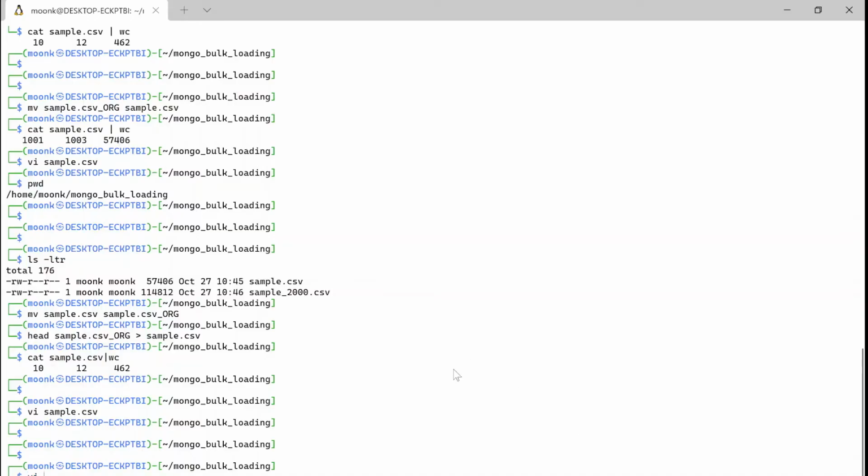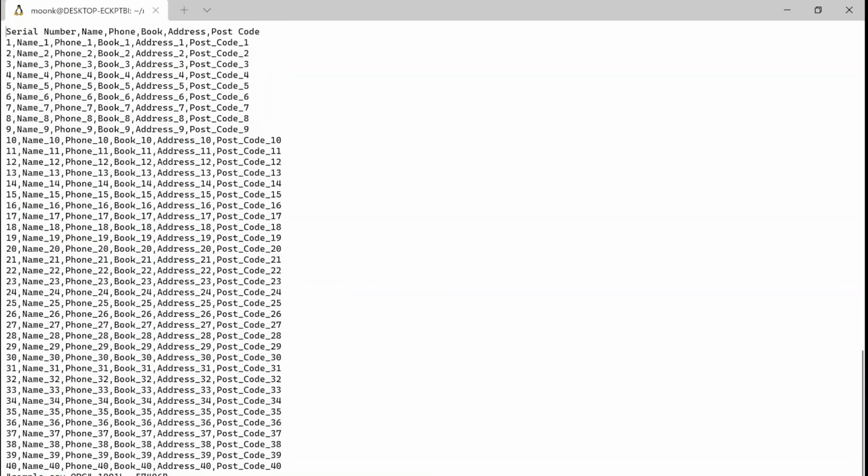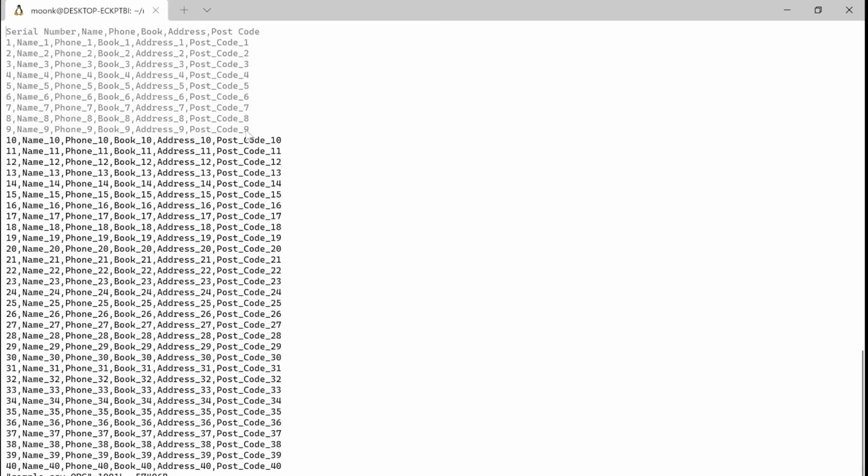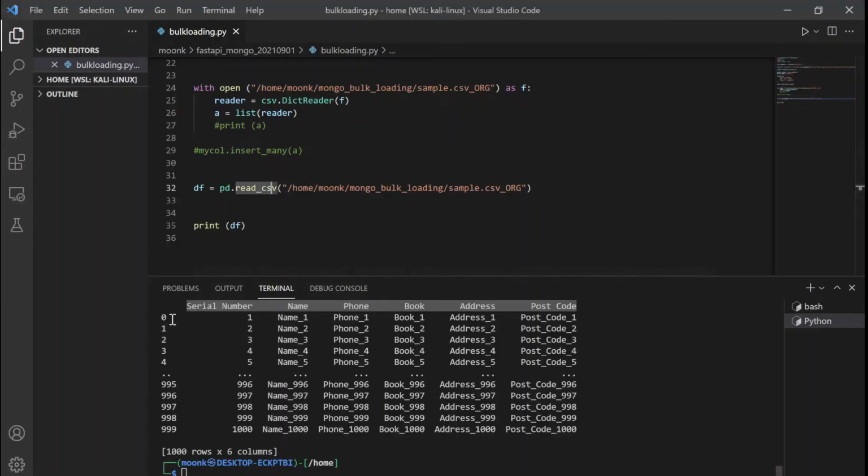Now if I open this file, sample.csv, this is the file we have, and this is a data frame. So it's so easy. See, the data frame is reading this CSV file, and it creates an internal table like this one, exactly similar to what we have in a CSV file. So this is the indexing. Just leave it for a while, you don't need it.